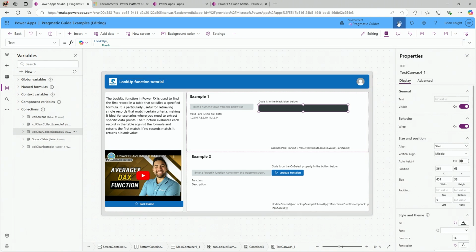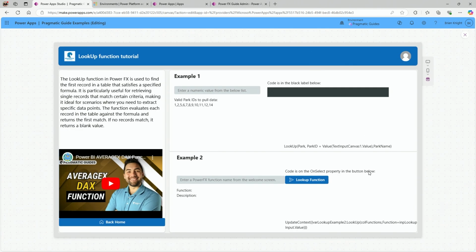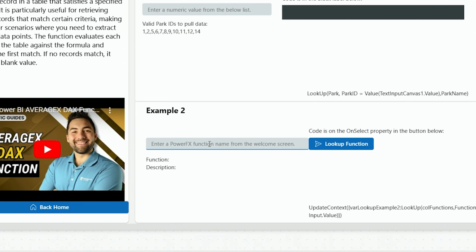Let's look at a different way here. Let me go ahead and look at this instead. Now in this example, we're going to type in a PowerFX function, like maybe filter. When I type in the filter command and I hit lookup, we're going to see the two values right here. Didn't I just say it's going to pull a single column though?